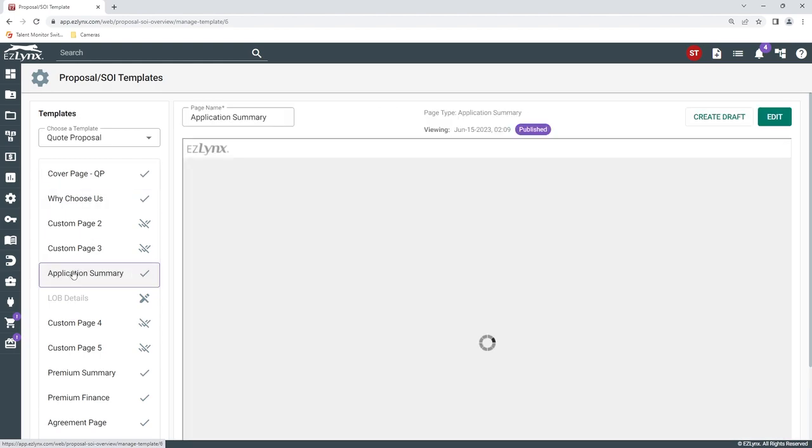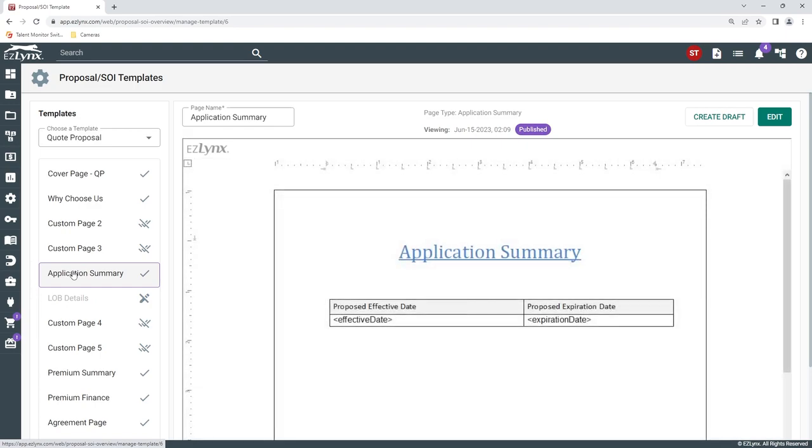But the other ones are. So if I come here to the account summary page, I could edit things on the account summary page if I want to. Maybe I want to change the color right here, this coloring and shading. I can't change the effective date and expiration date. Remember, that gets pre-filled whenever I generate the proposal. But I can change some of these other things if I want to.